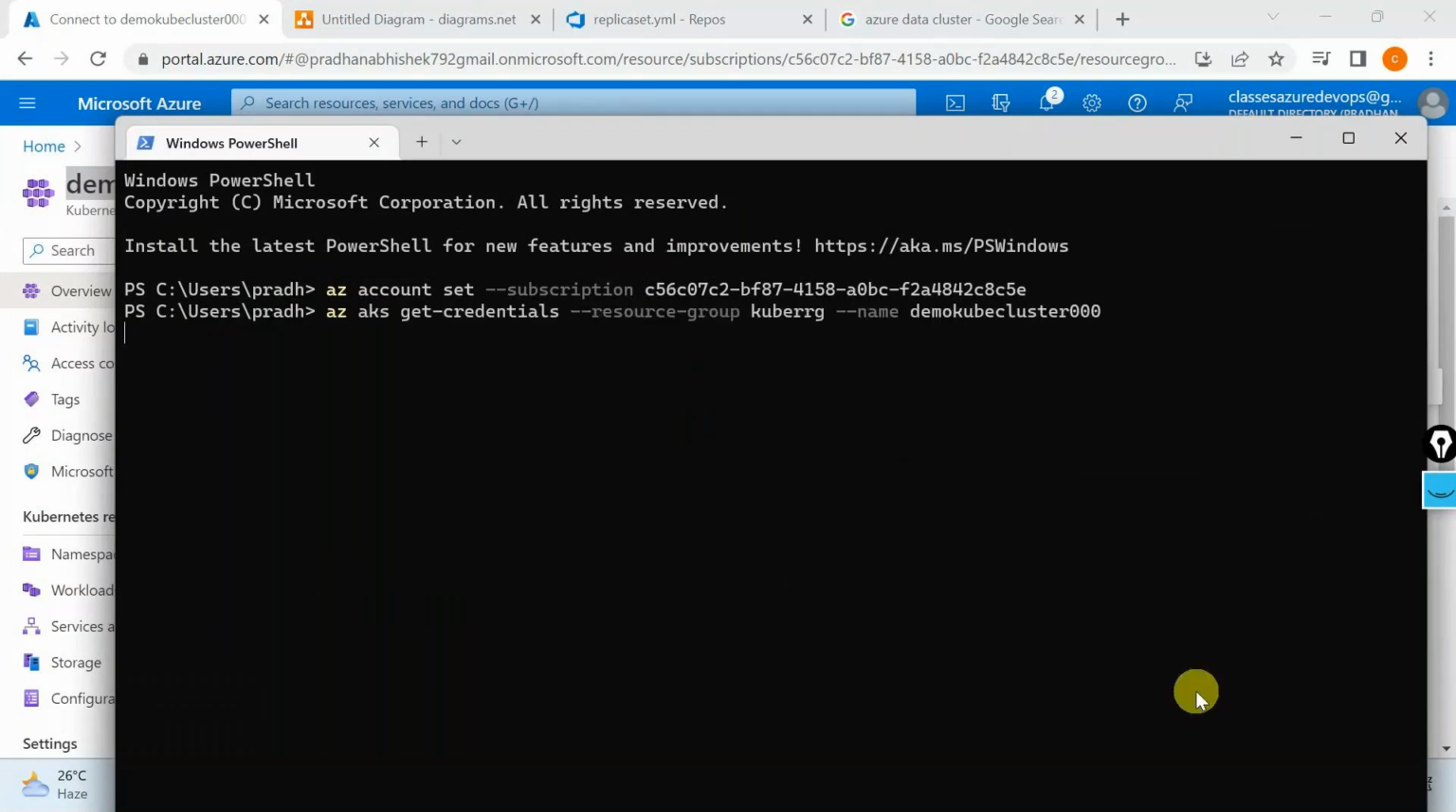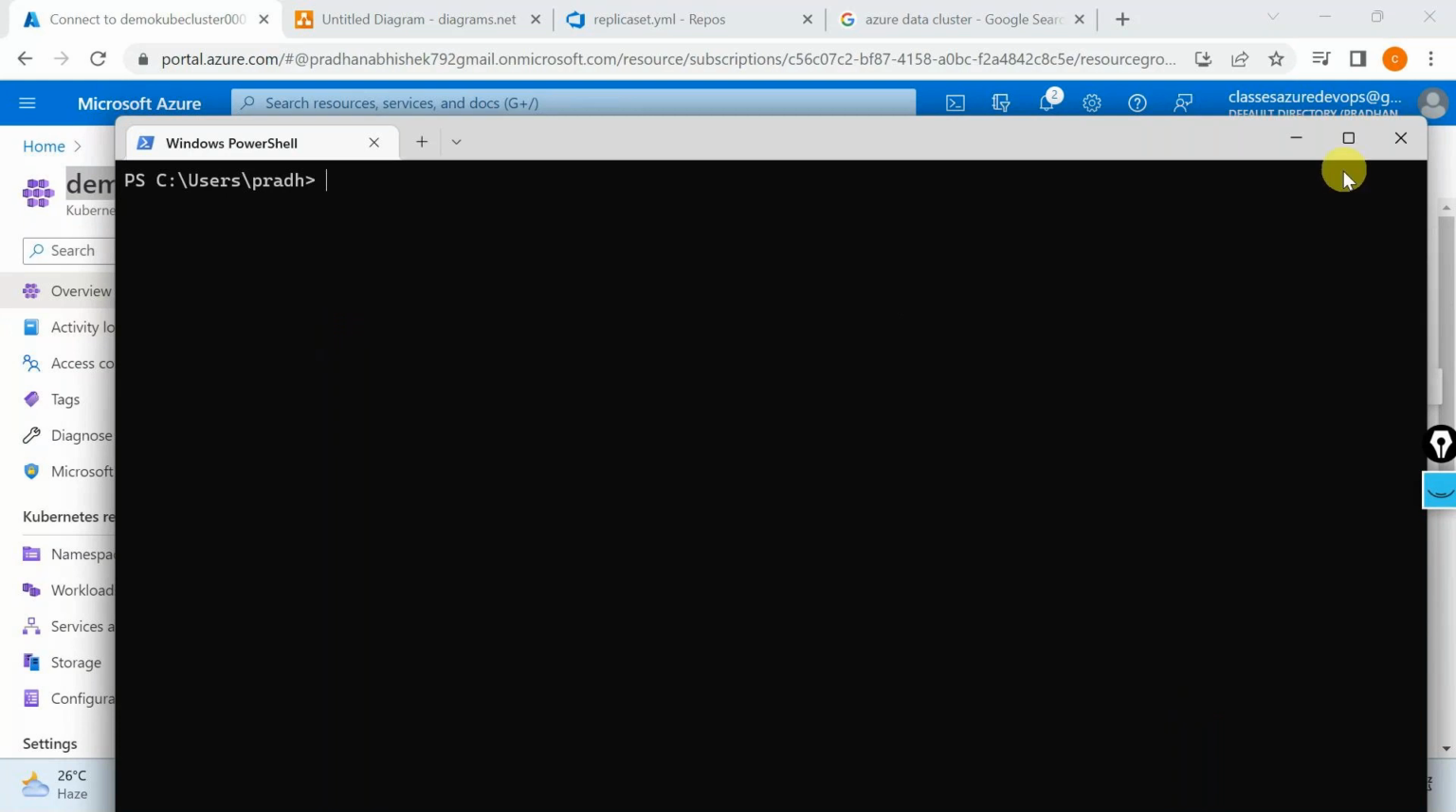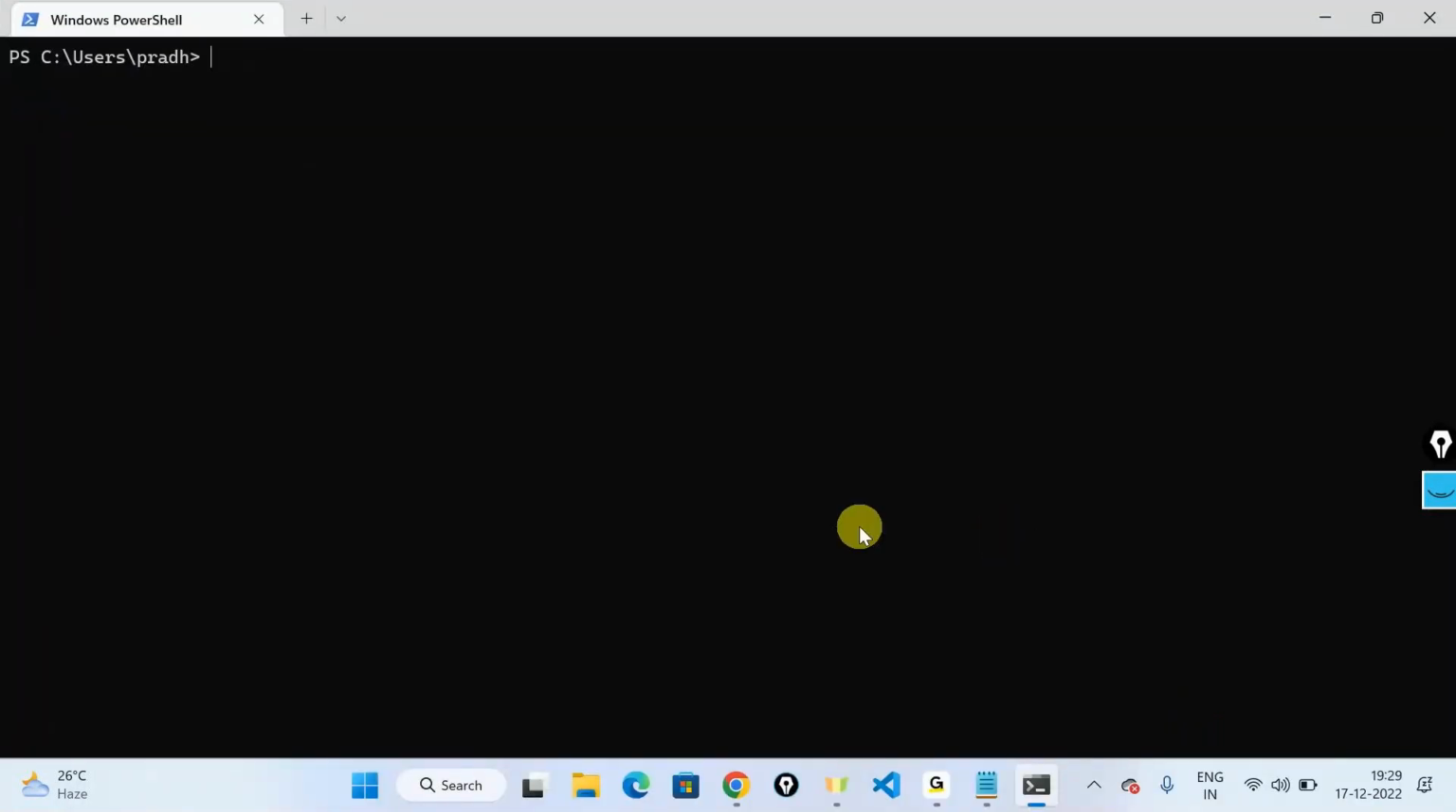And this is where I pull the credentials of my Kubernetes and store them. Once this is done, I start with a very small inquiry, kubectl get pods, to see what pods are running in the background. And now it says there are no pods running in the background.